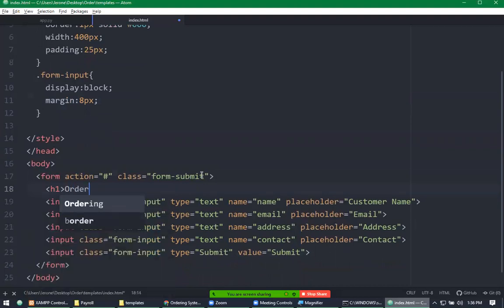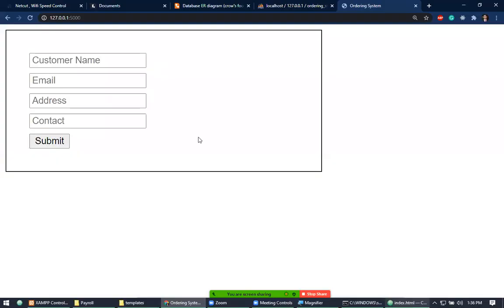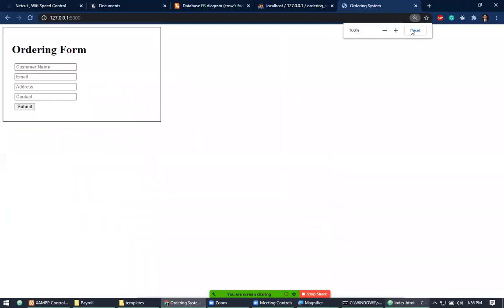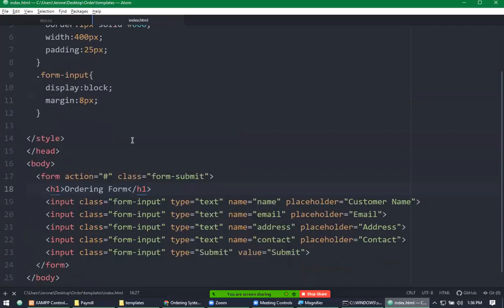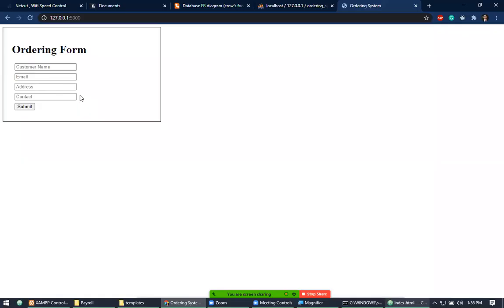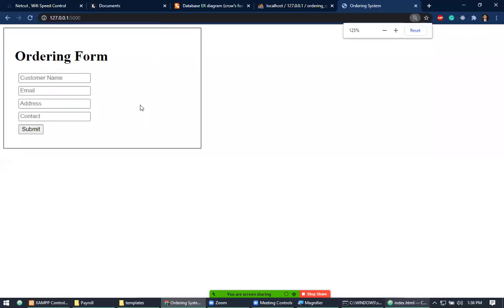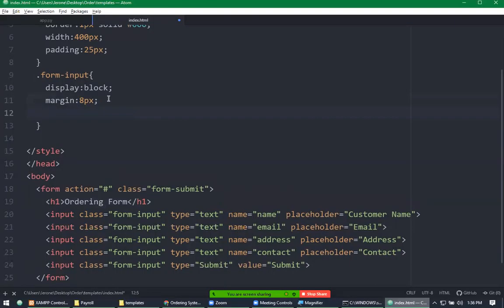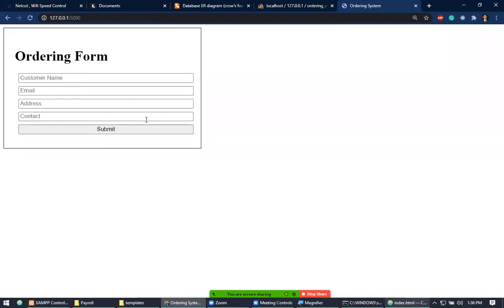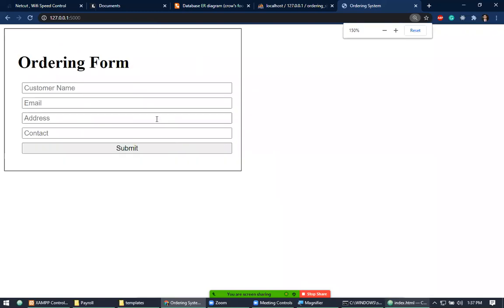Alright. Then much better kung meron tayong header. Let's say ordering system form. Okay. Then gawin natin 100% yung width ng ating mga text boxes. Alright. Nice. Okay, so meron na tayong form na gagamitin for submission.